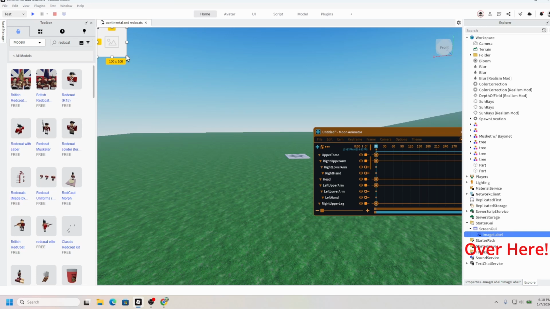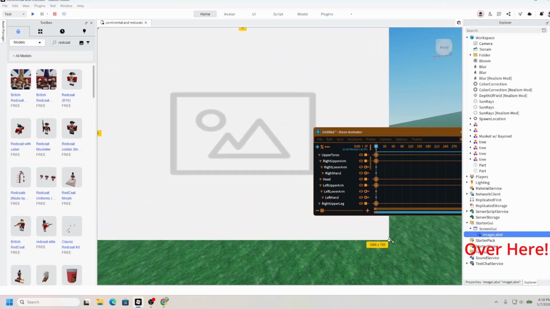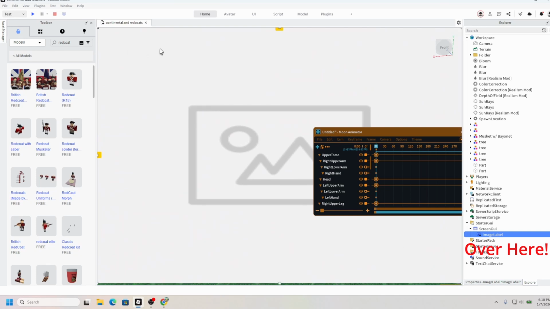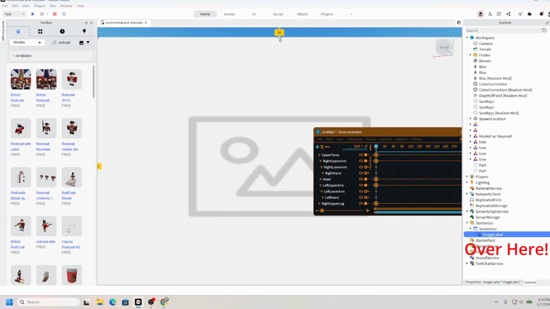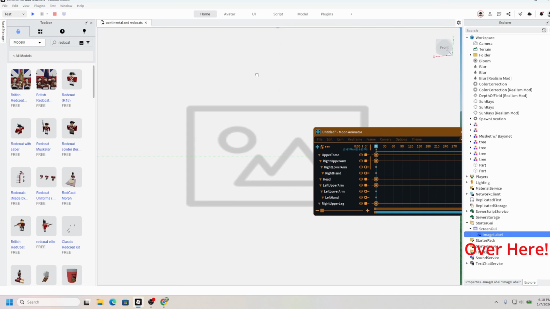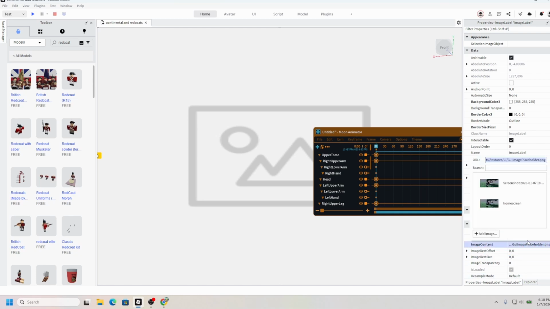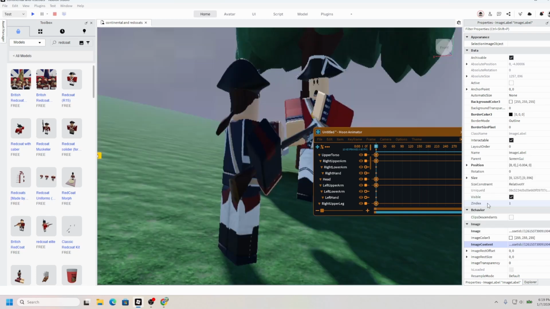Alright, this is me from the future. Basically, what you're gonna do is go to the folder on the Explorer side called Starter GUI, and inside it, insert a screen GUI, and then inside the screen GUI, insert an image label. You can insert stuff by hovering over it and clicking the plus button that shows up, and add your image. I just added mine, home screen, bam.